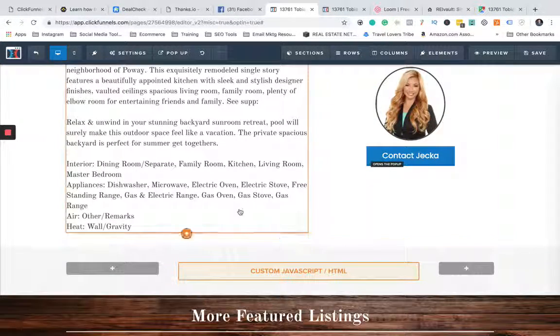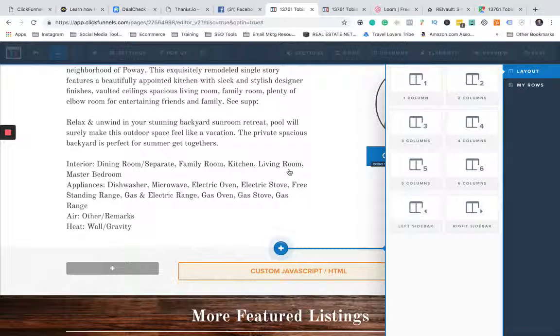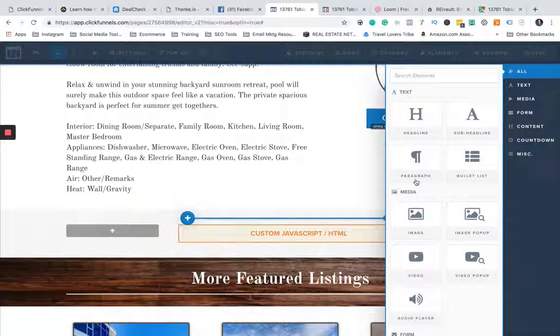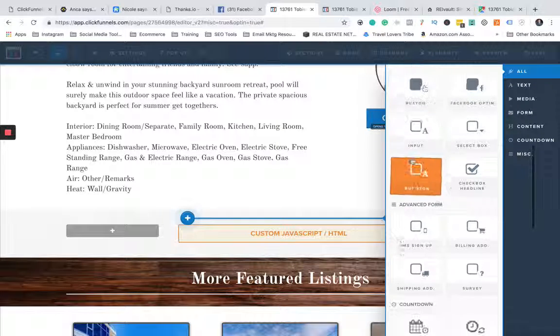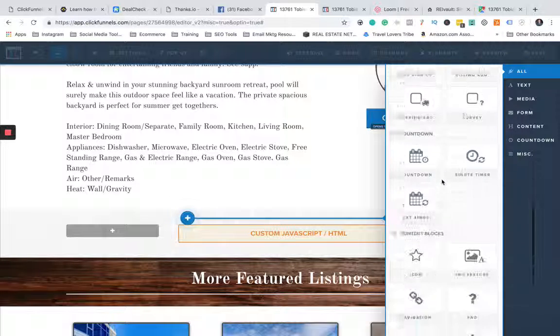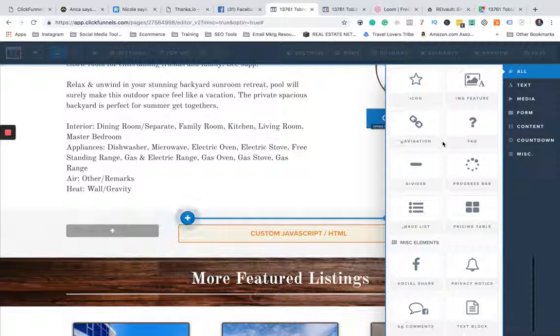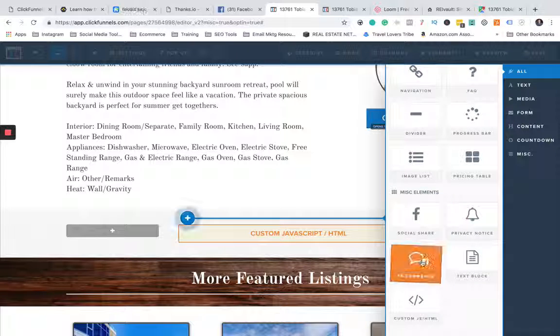If you want to add more, again, all you have to do is just hit the blue plus sign. You can add different columns, different rows. If you want to add more images or text, you just hit the orange plus sign. You can add more text, images, bullet points, audio player if you have it. You want to put a button, some input. You can even put a countdown timer on there. You can put a social share. And you can even put Facebook comments.